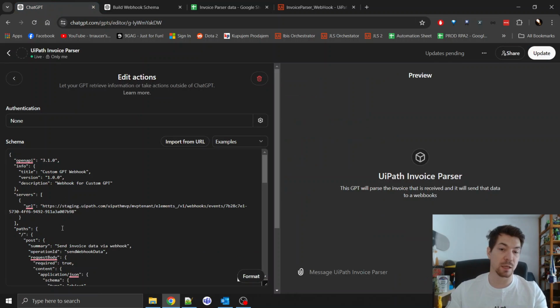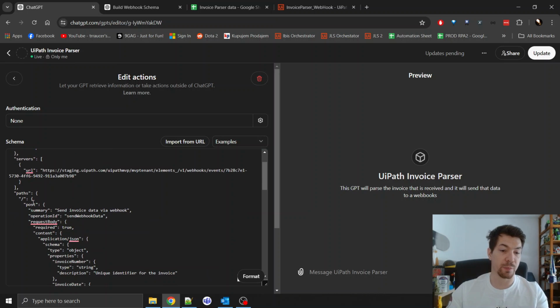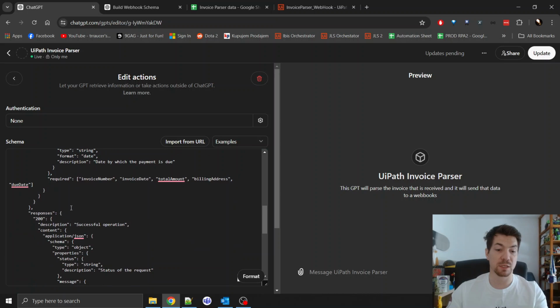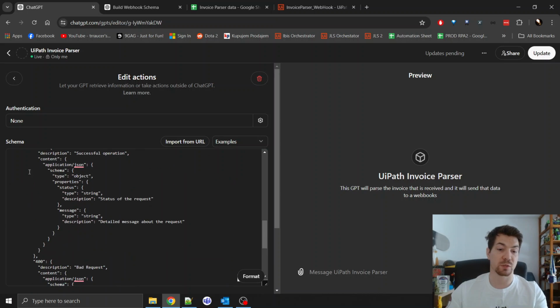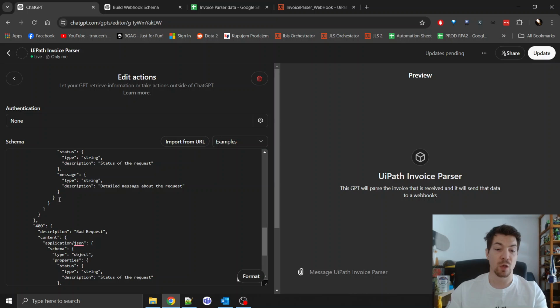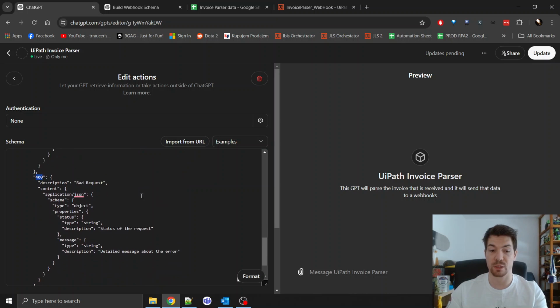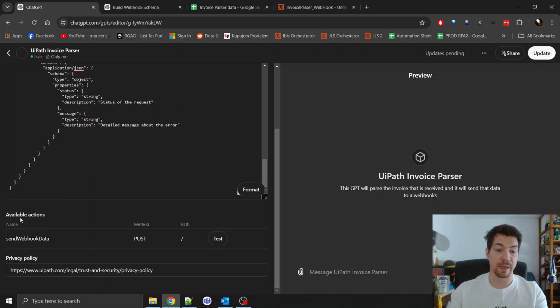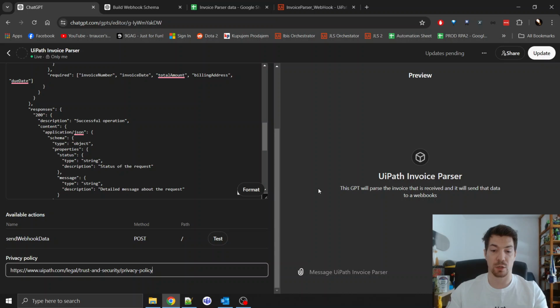So this is basically what we can call a web service definition. We have a post method, and we have the name of the action, which is send webhook data. We also have information on what needs to be sent out, what is expected, and what the response is. We have a response for a successful operation and a response for bad requests. If we scroll a little bit down, we can see that the schema is valid, and we can see the name of the action and also the policy that we have attached. So this is how we defined our GPT model.